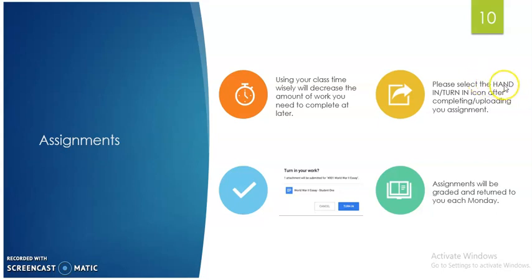Please don't forget to select the hand in or turn in icon so that I receive it. This you may not understand now, but once you get acquainted with Google Classroom, you'll understand this part. As I've already told you, to turn in your work, this is the icon that you will get, turn in, which will send your work to me. It's exactly like uploading pictures on Facebook or Instagram. All right, it's very easy.